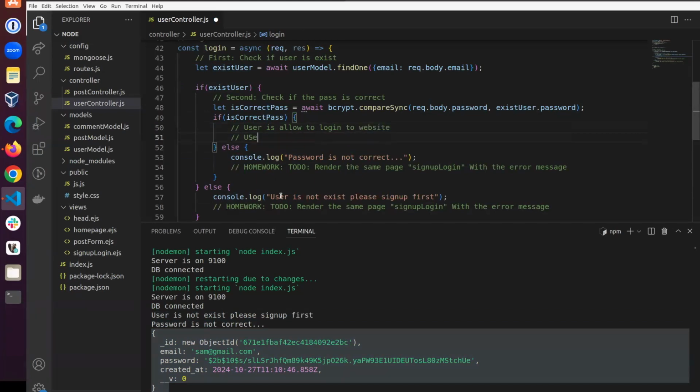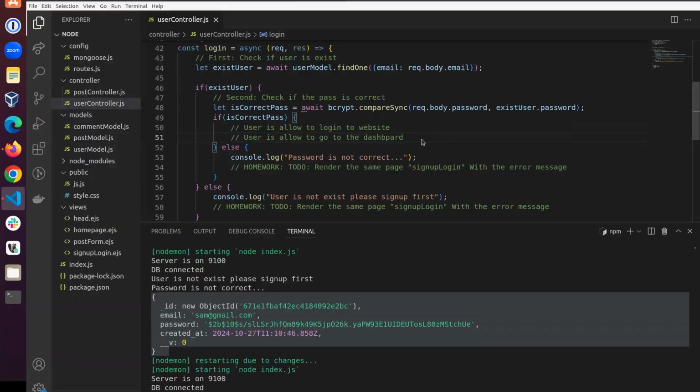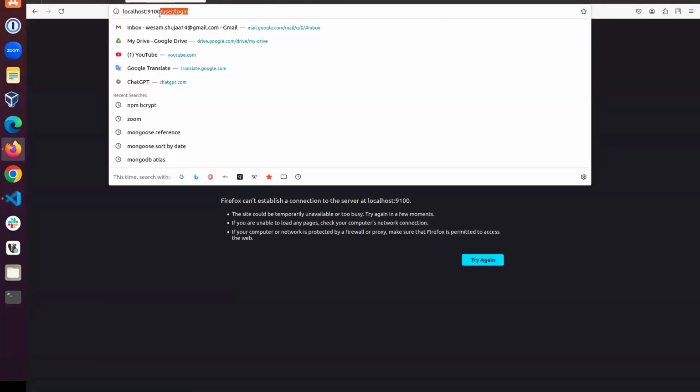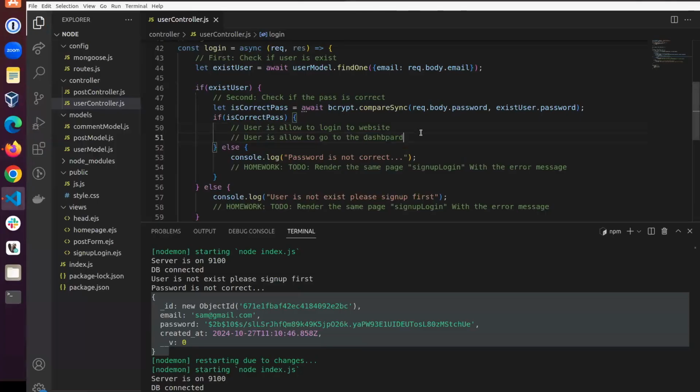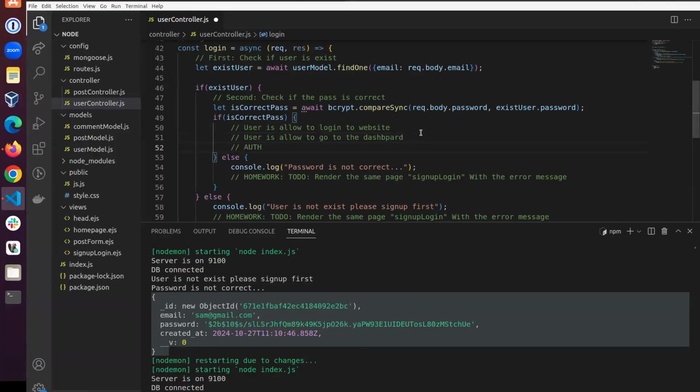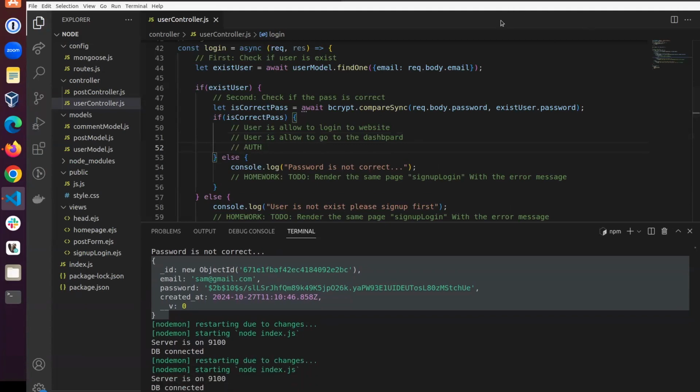And also if you want the user to be allowed to go to the dashboard page, which in our example is this home page. So before the user logs in, we should not see this page. The user should log in first to be able to see this page. And how do we do that? We do that with something called authentication and JWT. So stay with us in the next video and we will talk about how we handle this authentication.